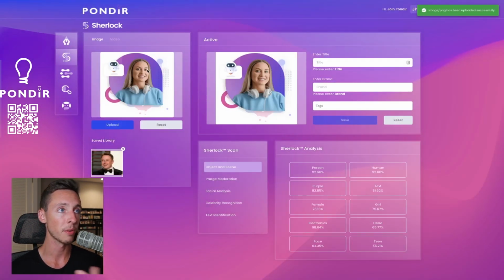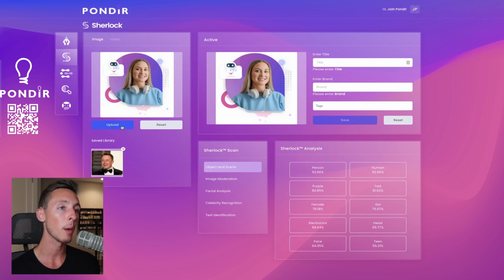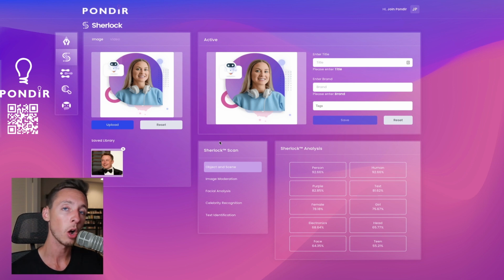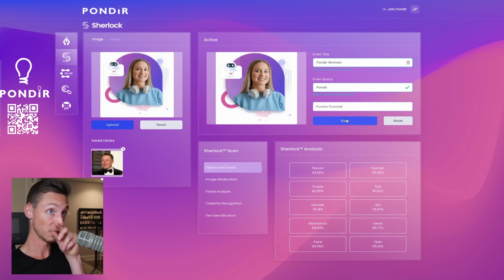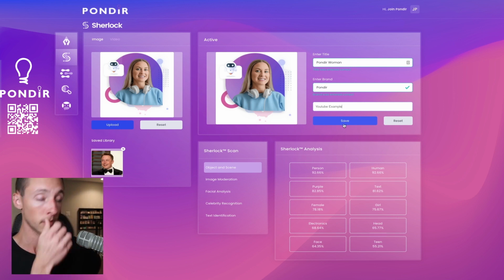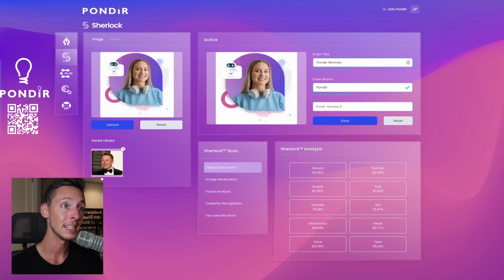Here's one from Pondir's homepage, and as soon as you upload it, the AI nearly instantly scans the image and reveals all of the winning characteristics for you. We can just use this for example. I'm going to enter an ad title, Pondir woman. The brand is Pondir. And then tags, just for filtering and saving purposes, so we'll put Pondir YouTube example. Then you could save it, but more importantly is viewing the analysis.